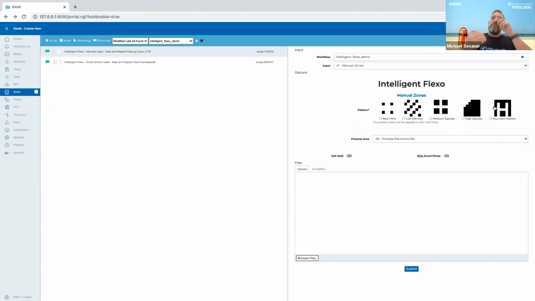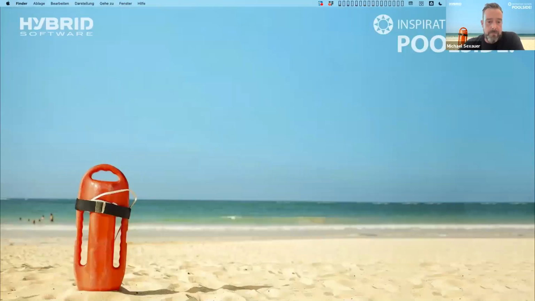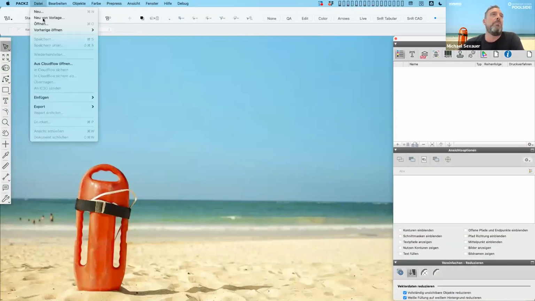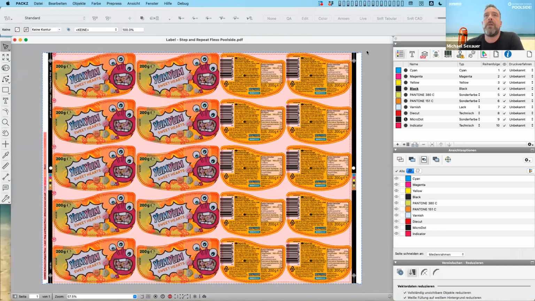But I want to give you a little bit more information about that, because you can also use a PDF file and define the zones directly in the PDF file. And that's what I want to show you here. So I open up PACKZ, and we'll open up the same file that we have seen as a TIFF file, which is this one here, and I want to explain what's happening.